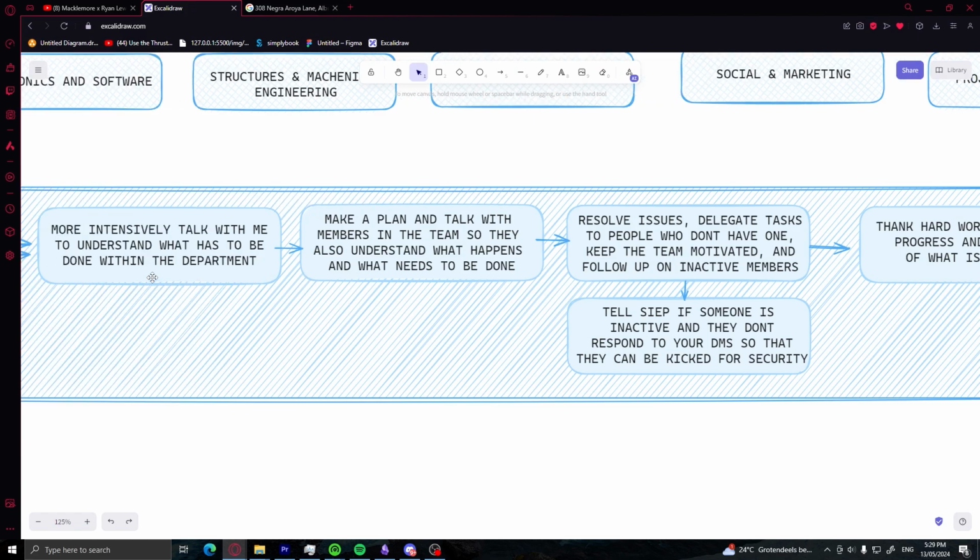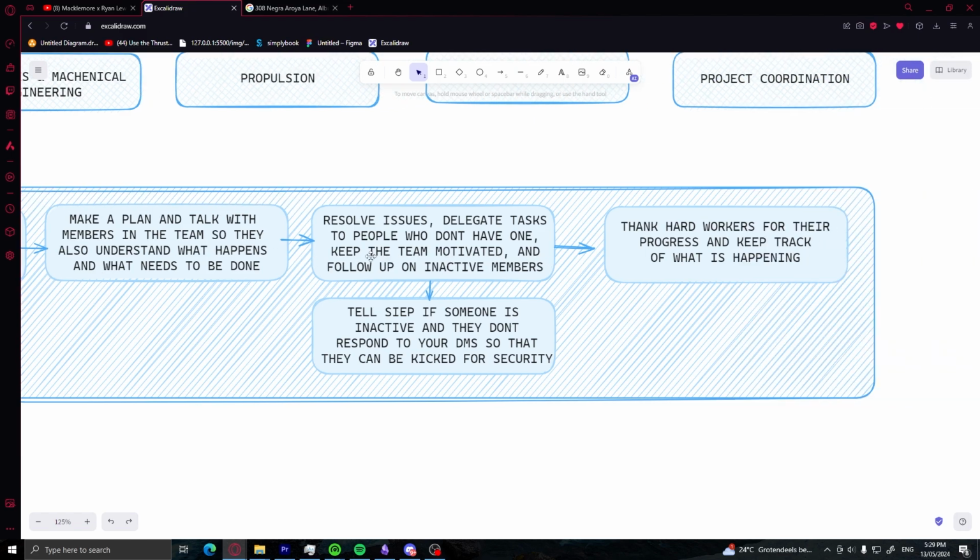Then when that is all done, the team leader could resolve some issues. If someone's unhappy, just talk with them, for example, delegate tasks to people who don't have one, keep the team motivated and follow up on inactive members.